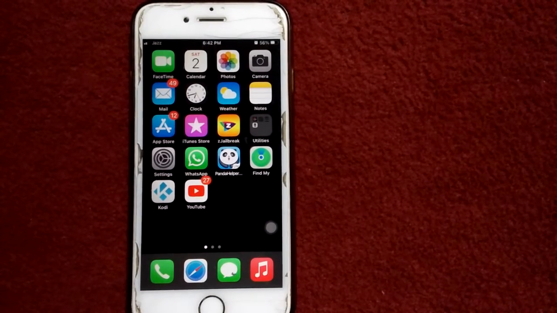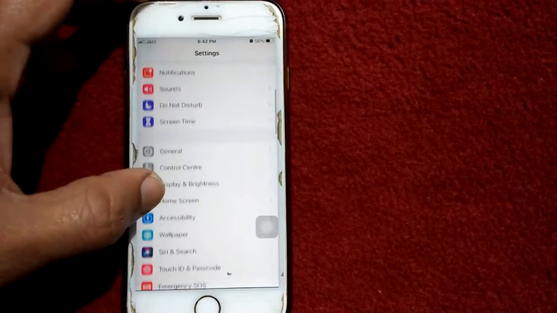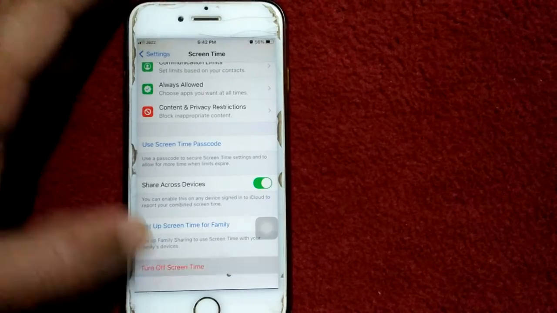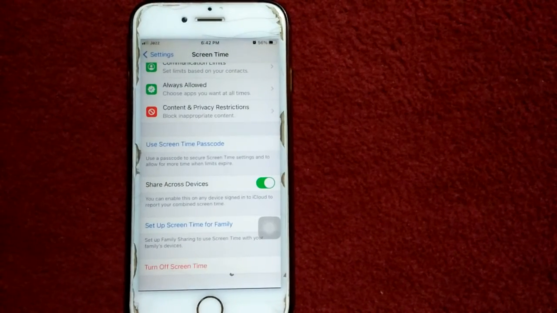Let's start the tips. Number 1. Launch settings and tap screen time. Now scroll down and tap turn off screen time and tap again turn off screen time in pop-up window.